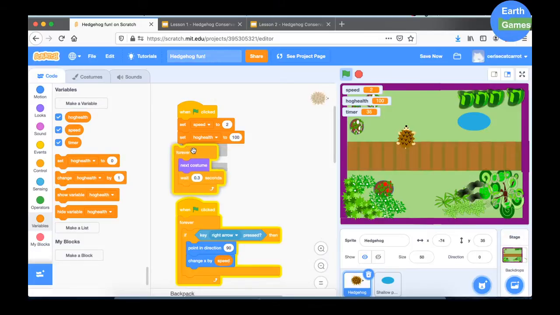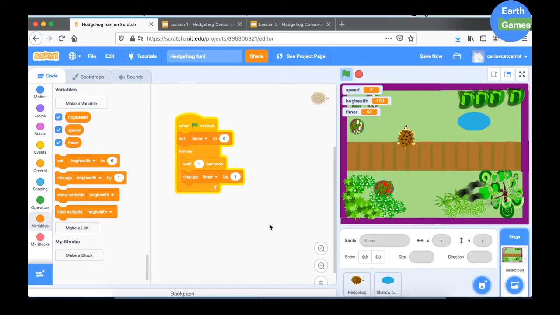Let's put those back together. There we go. Right, the other one to check is the timer, and you might be panicking and say, where's my timer code? But remember, we put it down in the backdrop, so you have to go down here to the bottom right and click on this garden. There we go, there's the timer code. You can see the same things we've talked about. You should have set timer to 0 at the beginning, and then inside this forever loop, wait 1 second and change timer by 1. So if I click the green flag, the timer goes back to 0 and starts again. If your timer isn't doing what you expected, click on the backdrops and check your code in here.